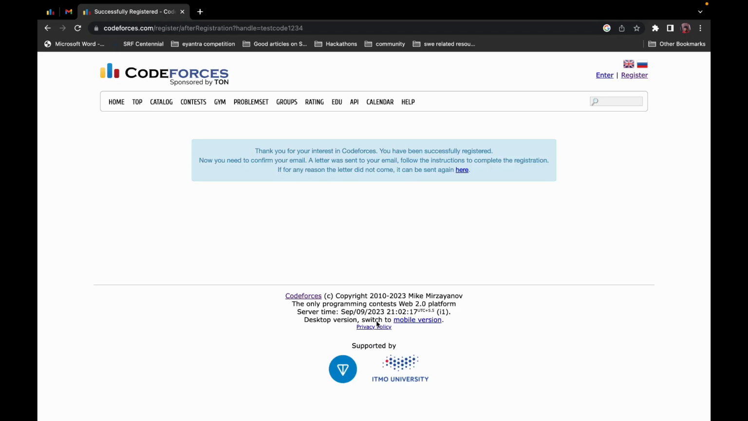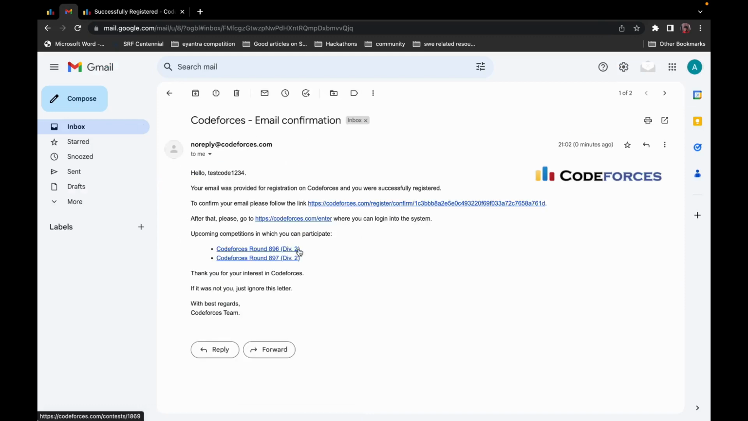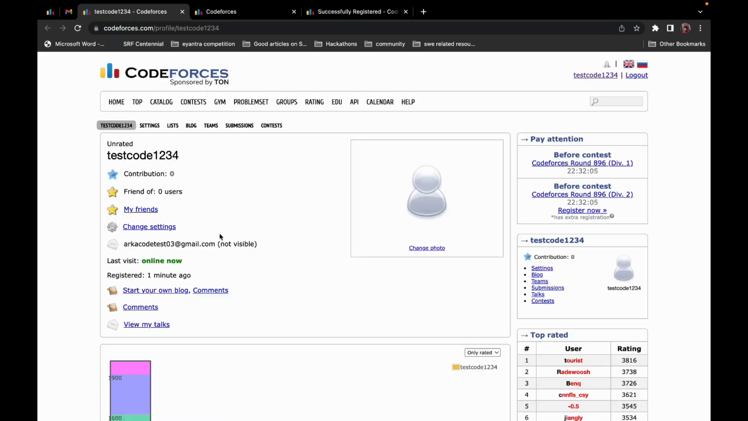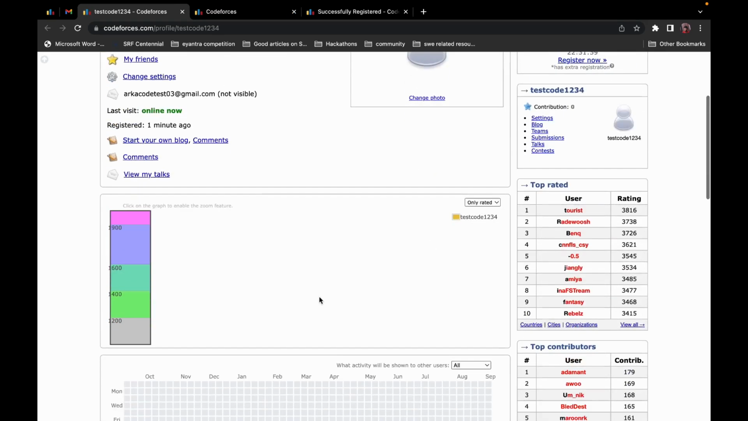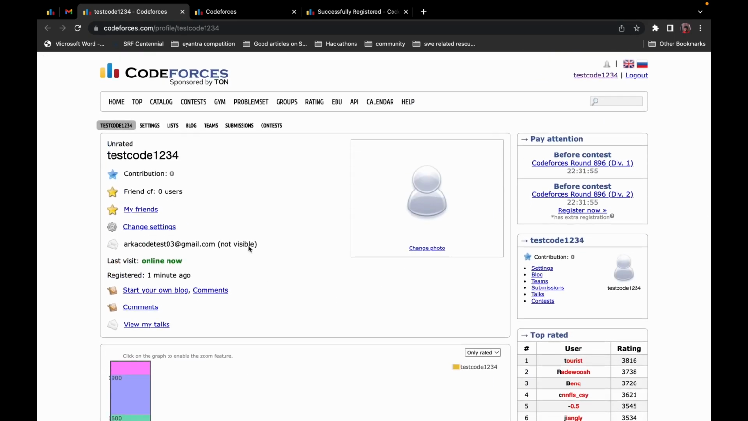Right, so you can see that we have to confirm our email right now. So I'm going to go to my email and check. Here it is, the Codeforces email confirmation. In place of test code 1234, you'll have your username and your email. You can change your photo, and this is where your ratings and all these things are.